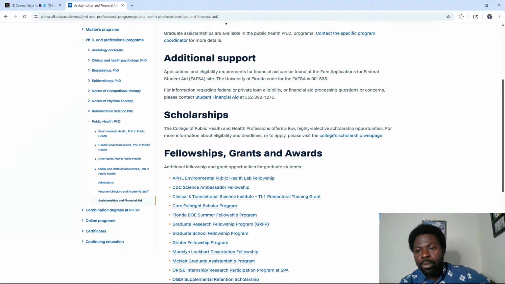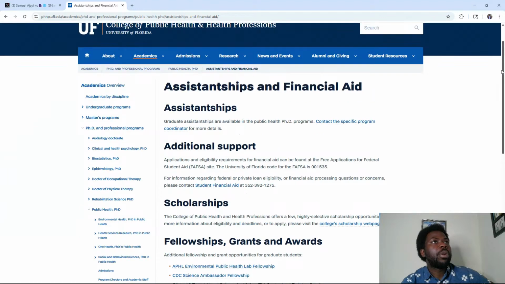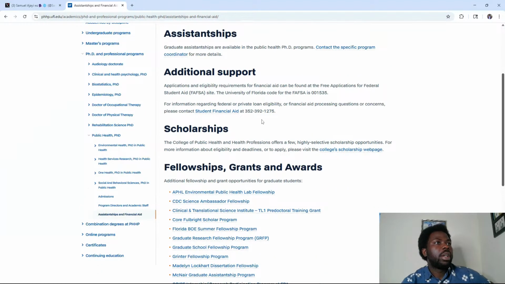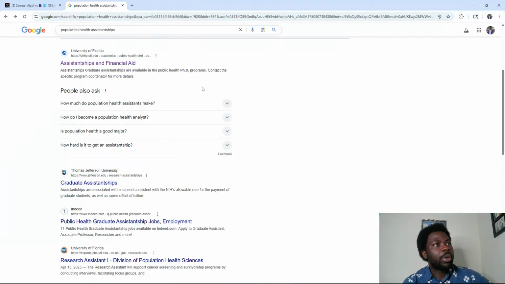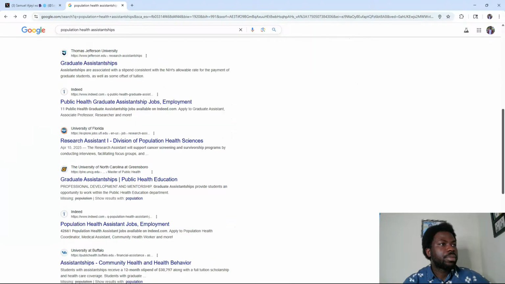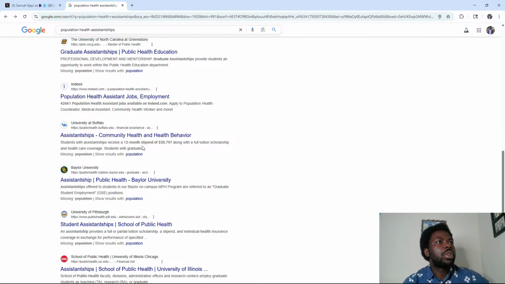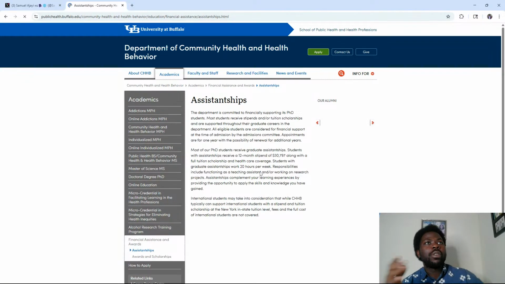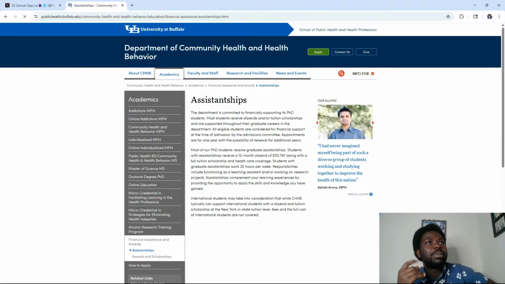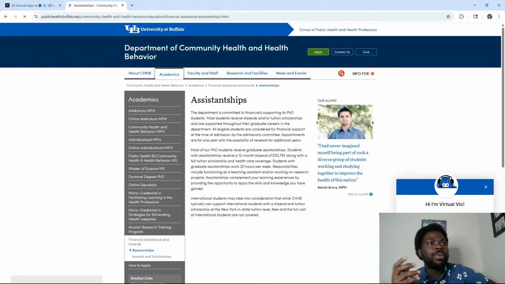For example, population health. Now we can see it's under Public Health, College of Public Health. Everything that has to do with population health, occupational therapy. Yeah, let's see some of the other search results. Okay, you see, most of them are under public health, but this one is under community health and health behavior. I've not even heard of this department before. Department of Community Health and Health Behavior.